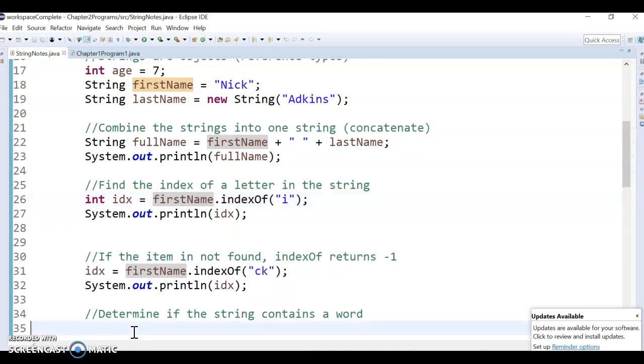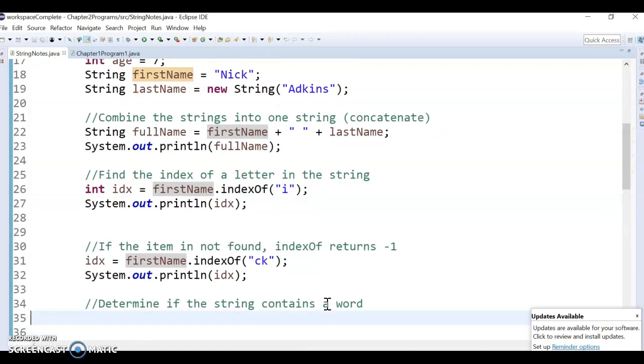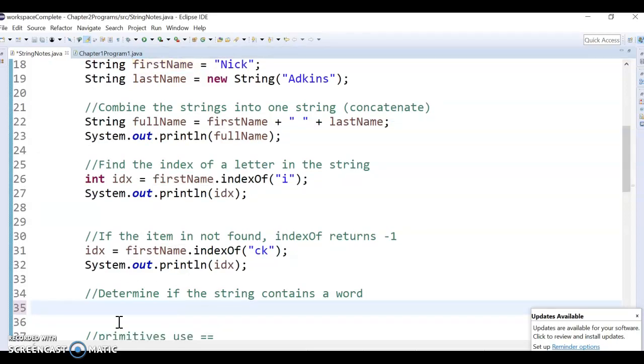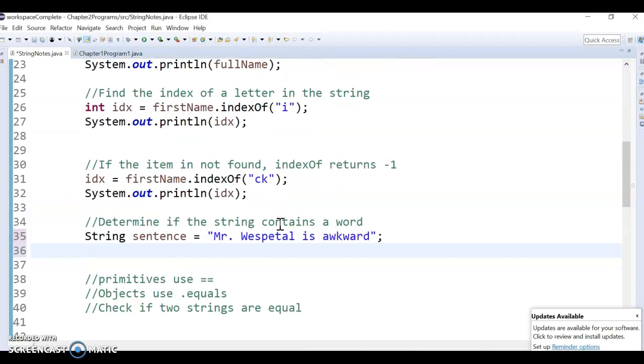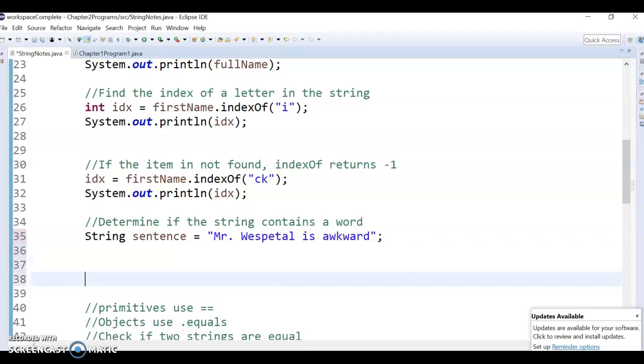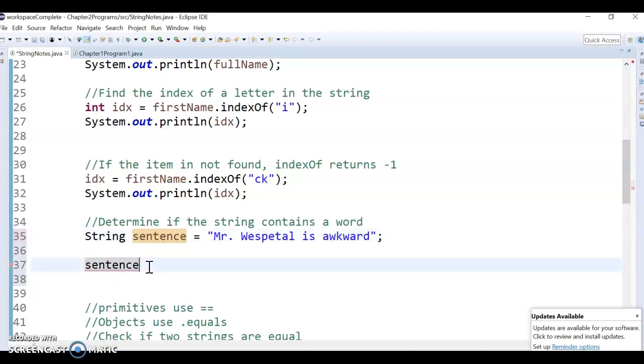Okay, so the next one says determine if a string contains a word. An example of this is you might have a sentence, maybe I'll add one here, or a tweet or something like that. Say I want to see if students are talking smack about me. There's a method called contains, which will determine if the sentence contains a certain word. So if I want to search a bunch of Twitter to see if people are talking smack about me, I would do sentence, that's the name of our variable, and then dot.